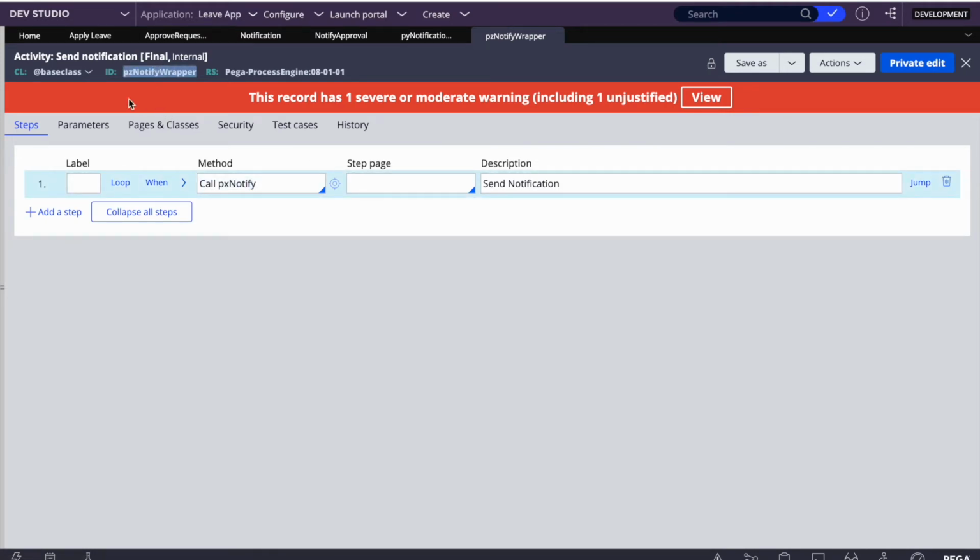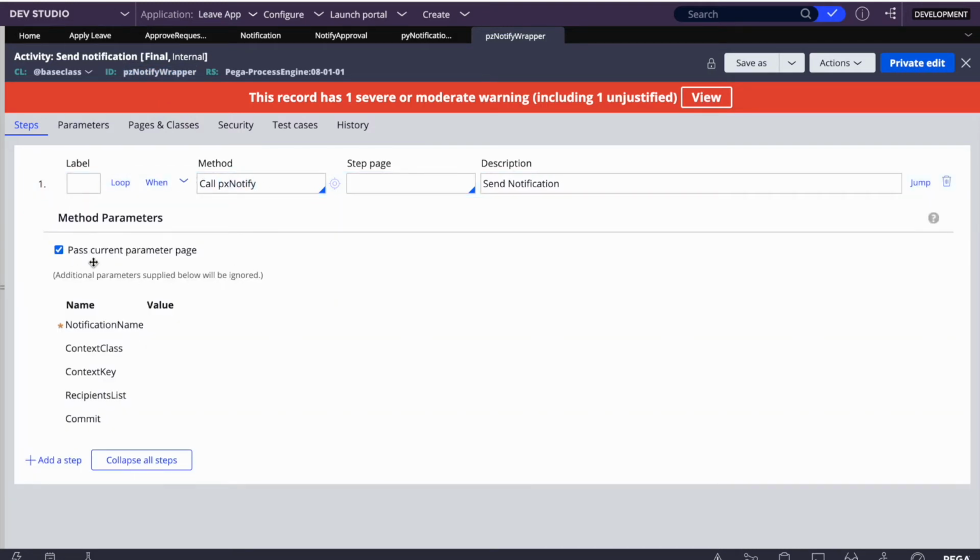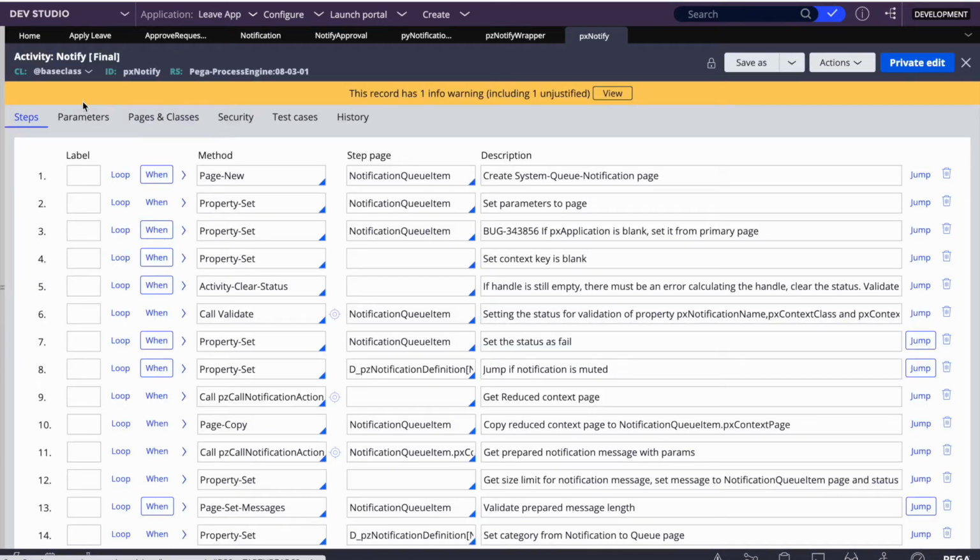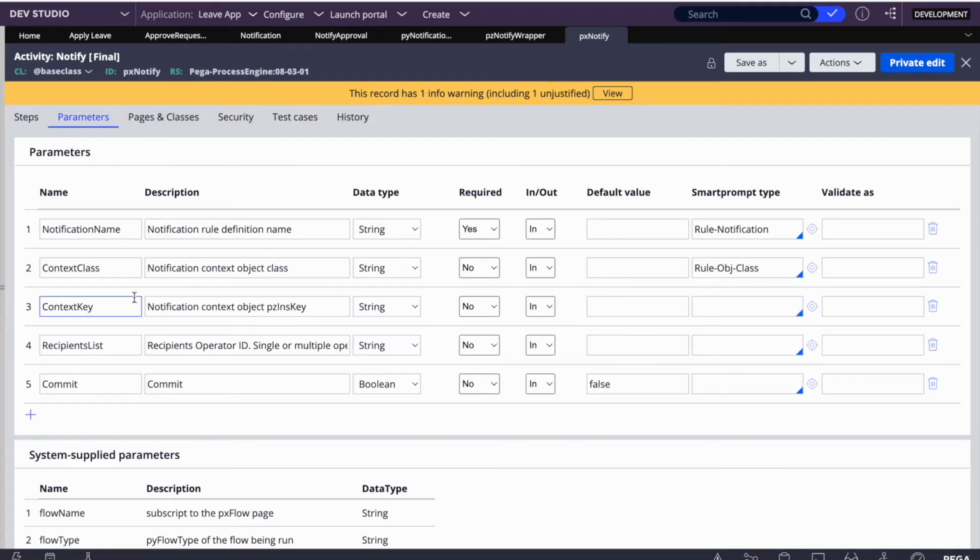This is just a wrapper activity which is calling the actual activity. If you see here, it takes a lot of parameters. Here we have just selected pass current parameter page, and we are passing the notifications name. The rest of the details we are not passing, but it takes a lot of other things as well, like context class and context key. Automatically this rule is fetching the context class and context key.